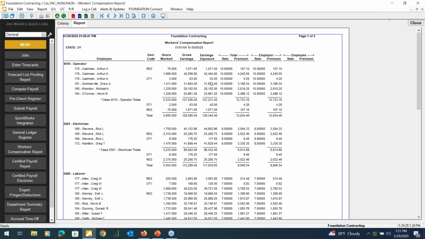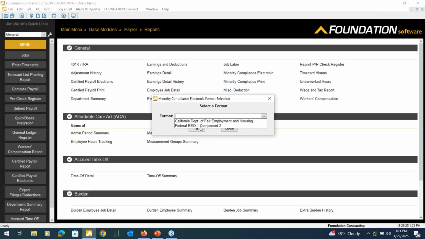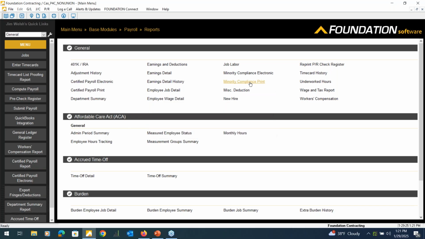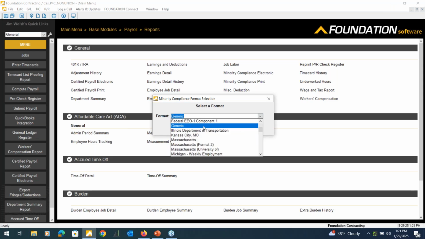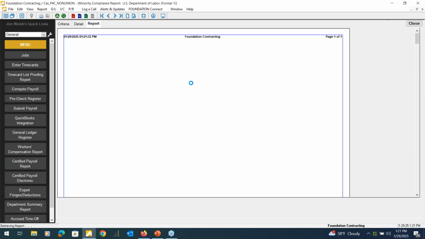Okay. The other big ones are if you ever need EEO minority compliance, we can upload to the federal government, the California Department of Fair Employment and Housing, or we have a bunch of different ones in here. When you hear these terms nowadays, certified payroll, EEO, minority compliance, monthly manning reports, though they all want the same information, it's all laid out a bit differently. You'll see, especially when I go to certified payroll in a second, we have many different options.